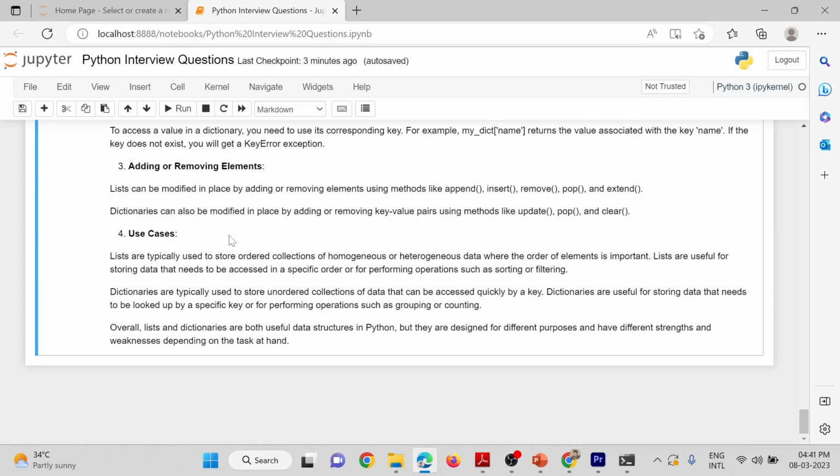Dictionaries are typically used to store unordered collections of data that can be accessed quickly by a key. Dictionaries are useful for storing data that needs to be looked up by a specific key or for performing operations such as grouping or counting.